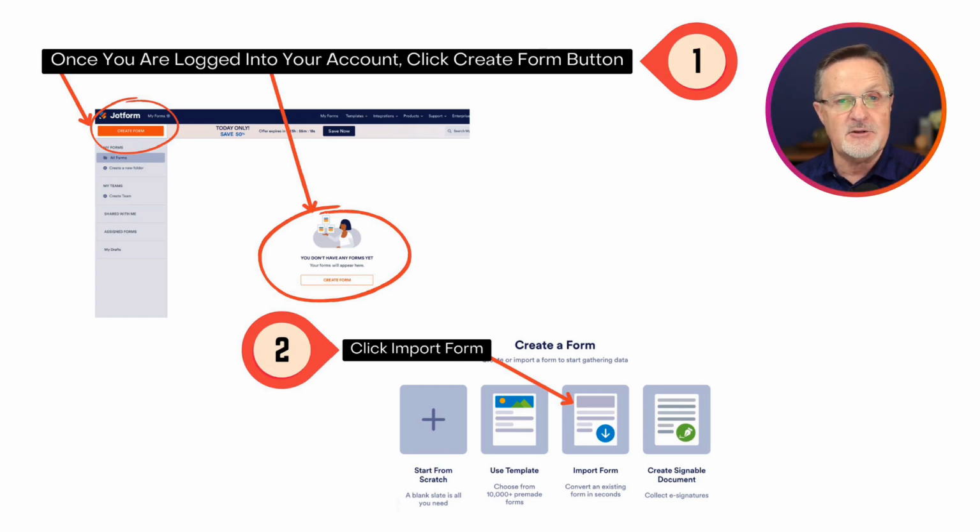And on the very first screen, we've tried to make this super easy. We're going to go step 1, 2, 3, all the way to step, I think, number 15. So in step number 1, once you're logged into your account, click the Create Form button. There's multiple versions. There's usually an orange one right underneath the JotForm logo. That's usually the one I recommend.